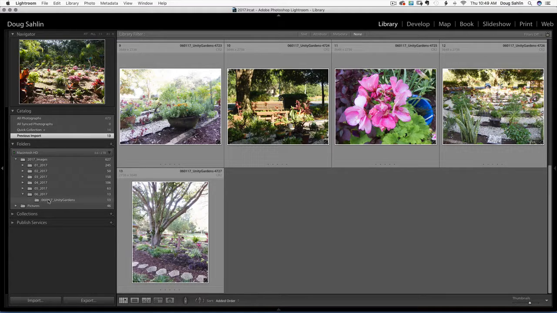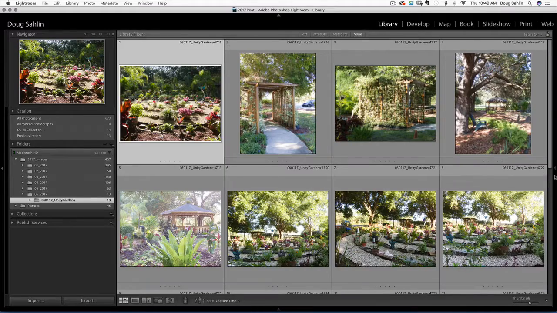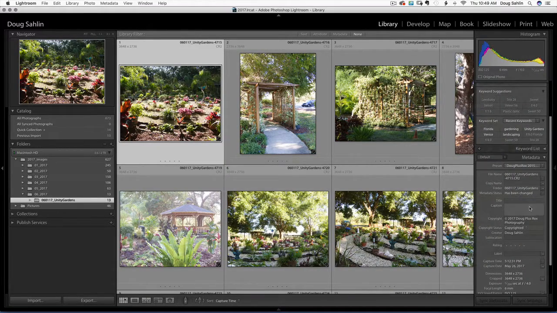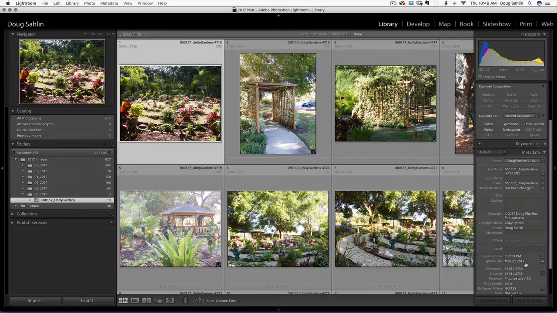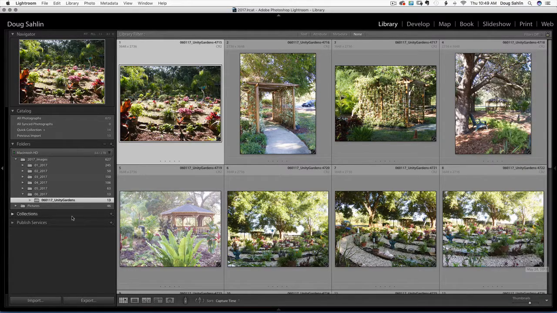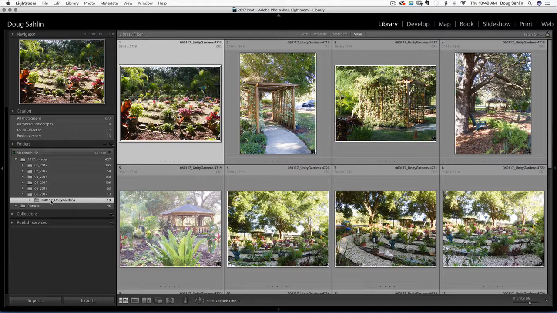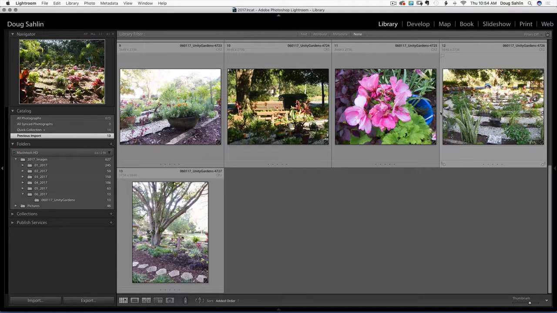And I'm also going to get into a little bit of file management in the next lesson, because if I look at these and I look at my metadata, these were actually shot on May 26th. So they belong in the May folder, and they also need to be renamed. So I'll get into renaming and file management in the next tutorial. And there you have it, importing images into Lightroom and sorting them into a folder.